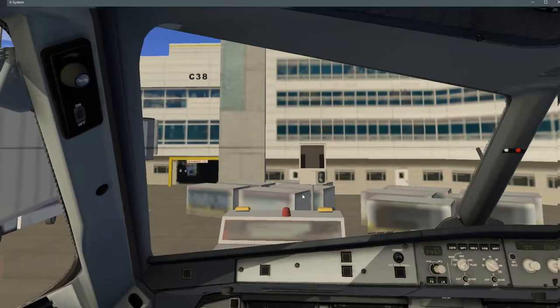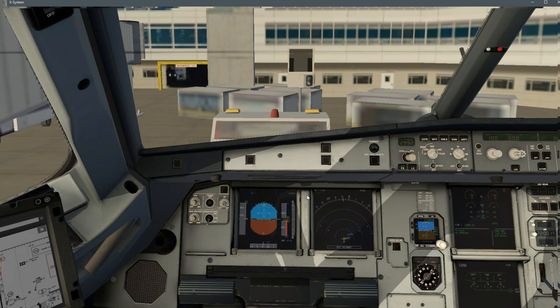Delta 2806, clearance. I read it, copy, Delta 2806. Delta 2806, cleared to Salt Lake City Airport, Rocky 3 RNAV departure, Kremlin transition, then as filed. Climb via the SID, except maintain 10,000, squawk 3720. All right, cleared to Salt Lake, Rocky 3 departure, Kremlin transition as filed, climb via the SID, maintain 10,000, and squawk 3720. Delta 2806.